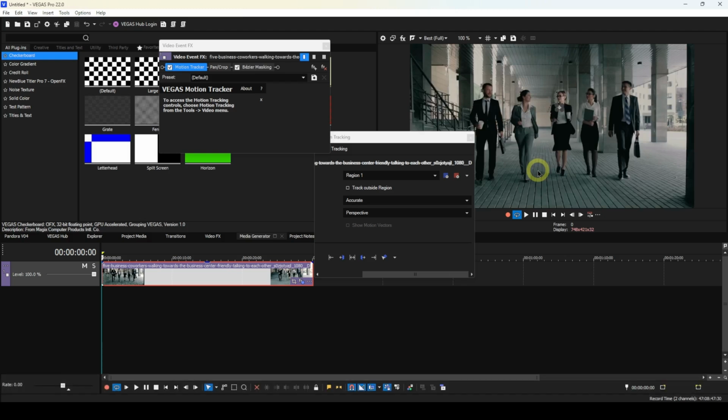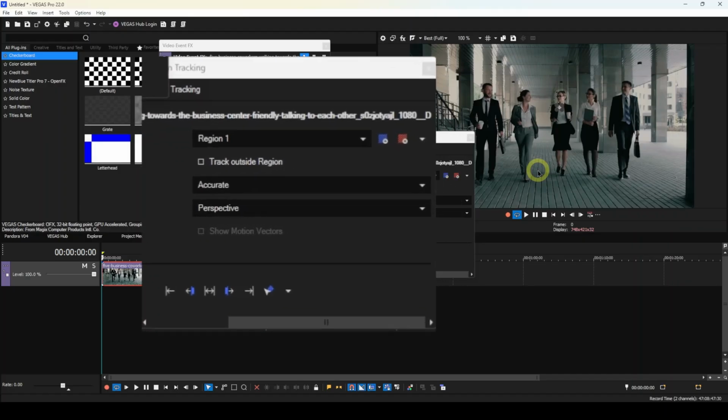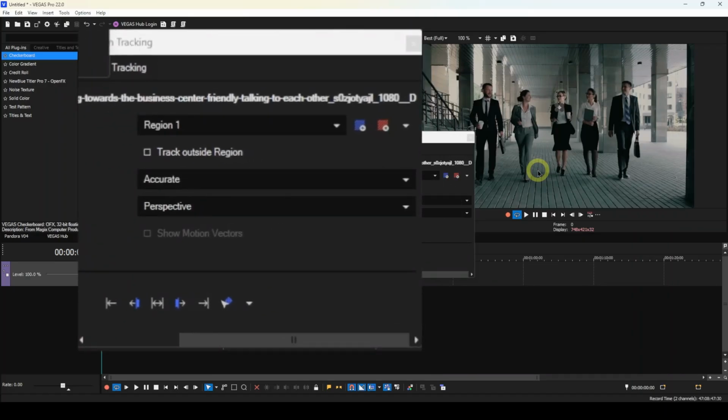Now is a good time to describe the motion tracking UI. At the top of the UI is the name of the event that the motion tracking is to be applied. Underneath that is the mask parameter. The drop-down list will contain a list of possible objects to track.